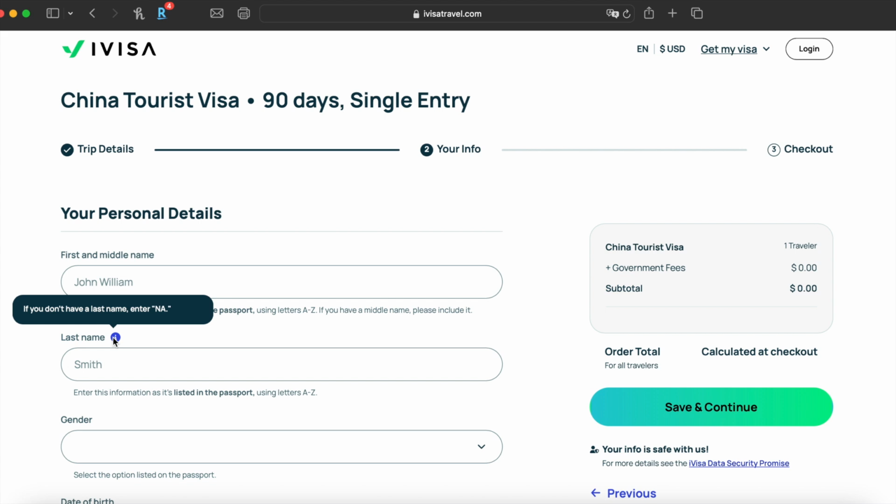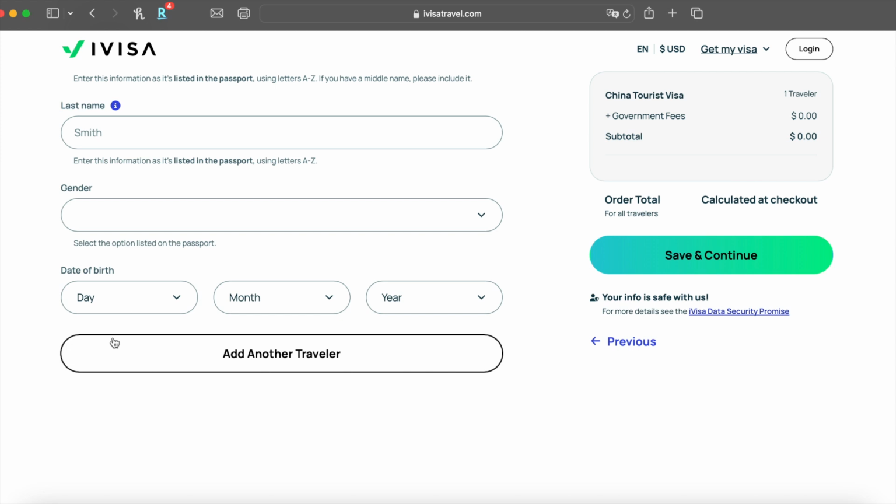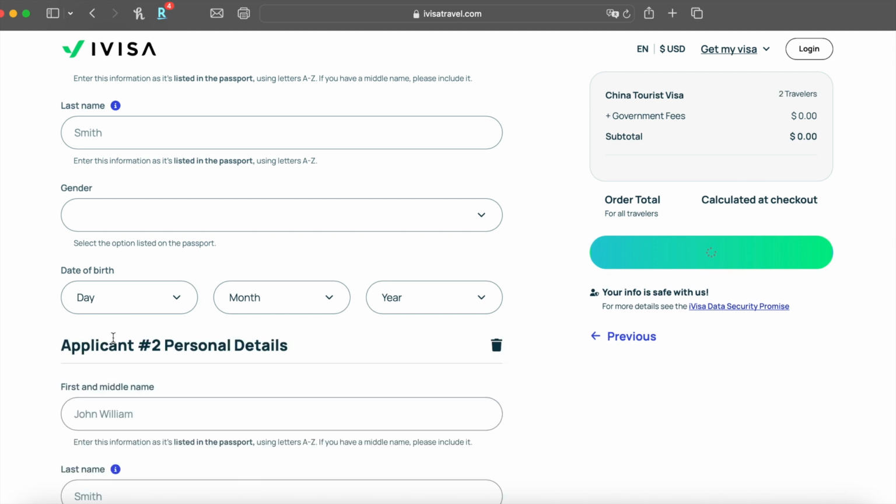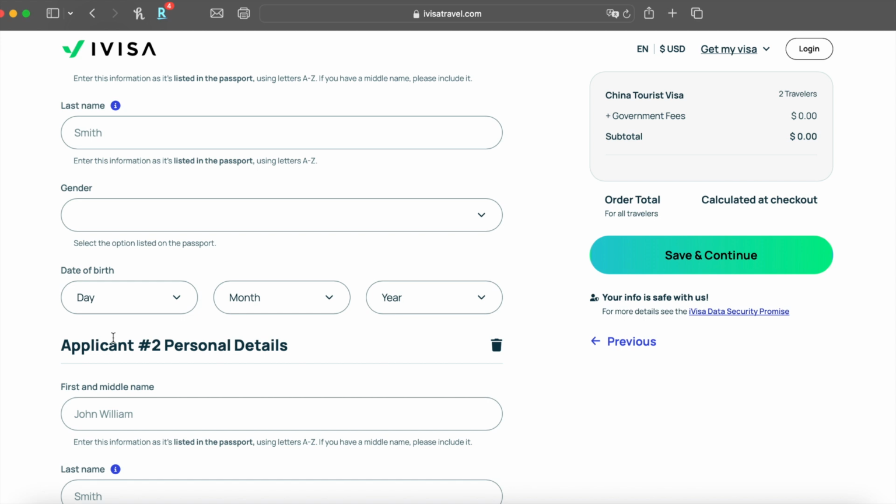I know that there are some nationalities where many people do not have a surname, so for that, you would put NA. If you're traveling with multiple people, like say you're a family, a couple, maybe even a group of friends, you can add on another traveler. What's nice about this is you can keep everybody's application in one place. You don't need to create multiple accounts. Once you've entered in this information, go ahead and click Save and Continue.